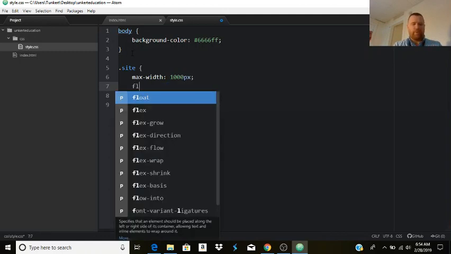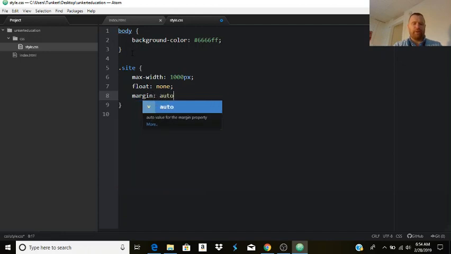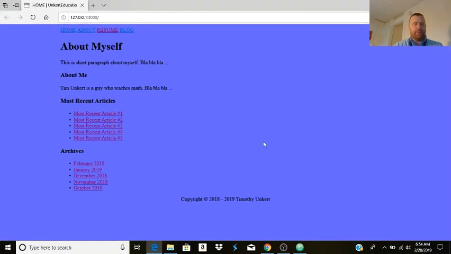Okay, the float is going to be none, and the margin is going to be auto. I'm going to hit Control Save, and you'll see it moves my content more to the center of the page. Okay, it's going to be centered, and we're going to have these margins on either side.